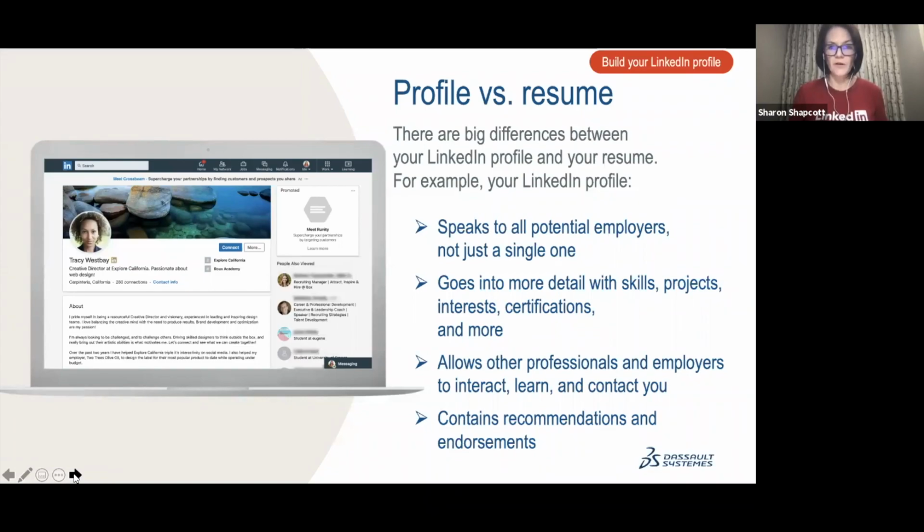You can go deeper with volunteer experience to demonstrate your skills, experience, and personality. You can add project samples here, such as images, documents, videos. This shows your work, but also shows your personality, and it makes your LinkedIn profile much more engaging.